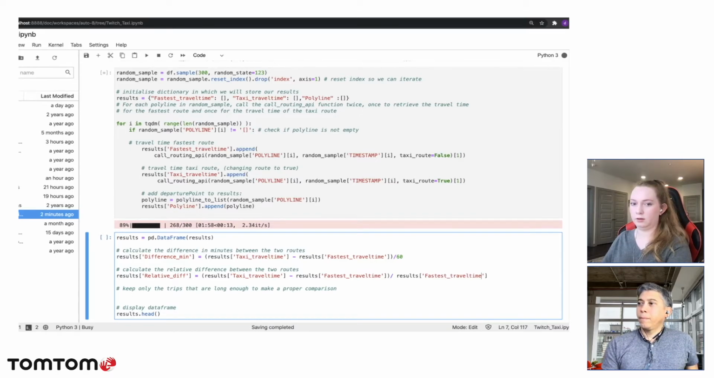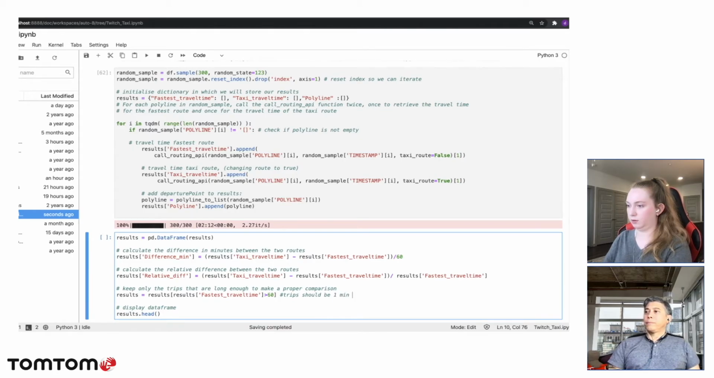And then here, we're going to just keep the trips that are long enough for our results to be within the same range. Which looks a little counterintuitive. We're going to remove super short trips. Trips should take at least 1 minute, basically, is what we're going to add here. Okay. Trips should be 1 min or longer. I couldn't decide between more or longer. And then we'll go ahead and display the results.